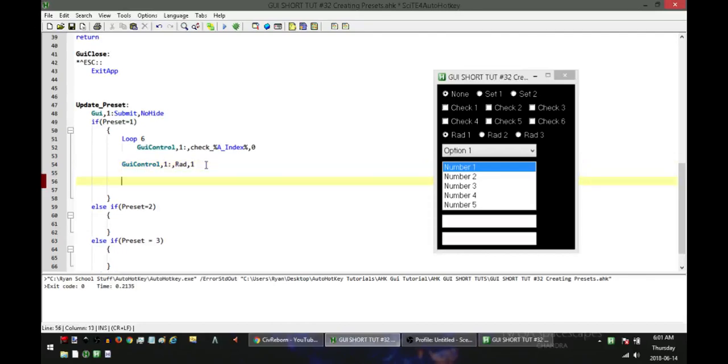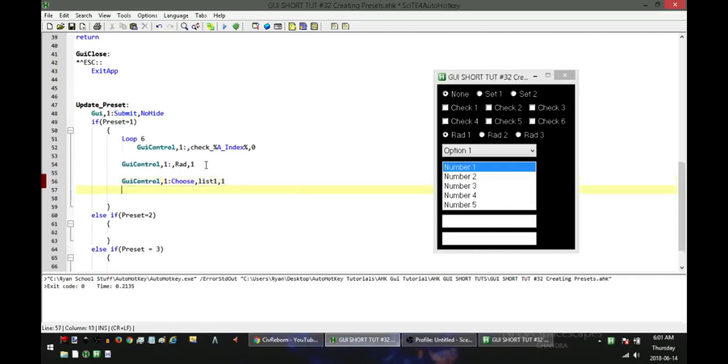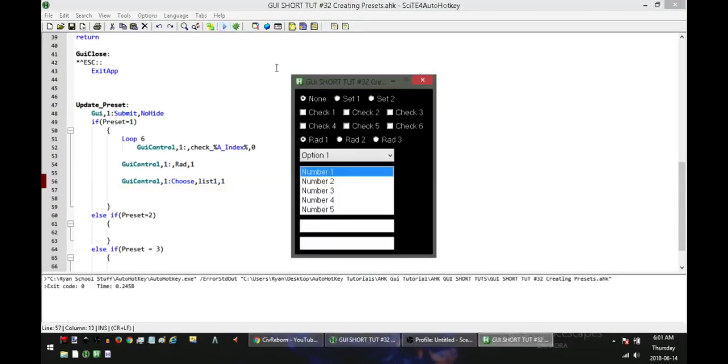Next is the drop-down list. So this one's a little bit different than those other ones, but it starts off the same. GUI control, window 1, and instead this time we are going to use a subcommand, and the subcommand we're going to use is choose. And we are going to be choosing our variable that we called list1 for the drop-down list, and we are going to be choosing option 1. Alright, so let's go ahead and run that. I'm going to select option number 4, so option 4 is selected, and then I'm going to hit none, and it's going to change option 4 to option 1.